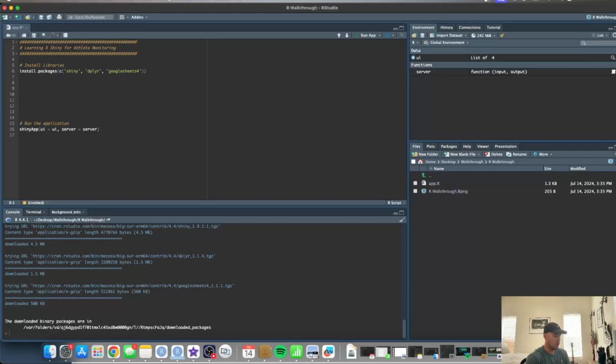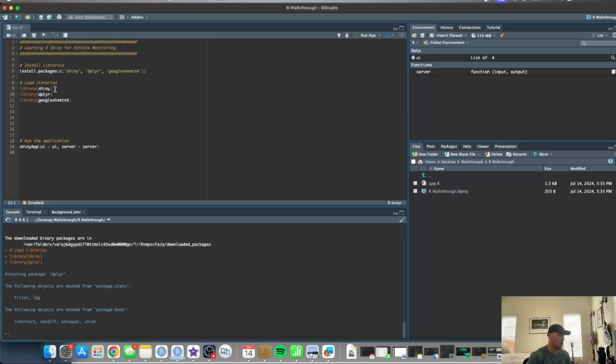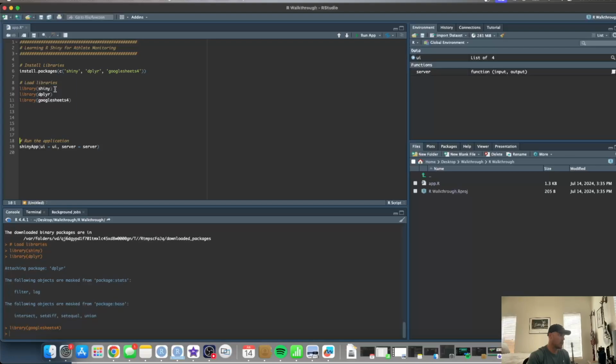Now what I need to do is load the necessary libraries. So load libraries. What I'm gonna do here, just copy from what I already have. Now I can see I'm gonna load in all of these. I can either highlight all of them or I can do them one by one. We already know Shiny's in there. There goes dplyr and googlesheets4, so we're all good to go.